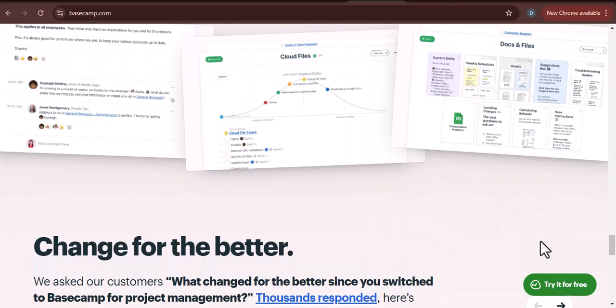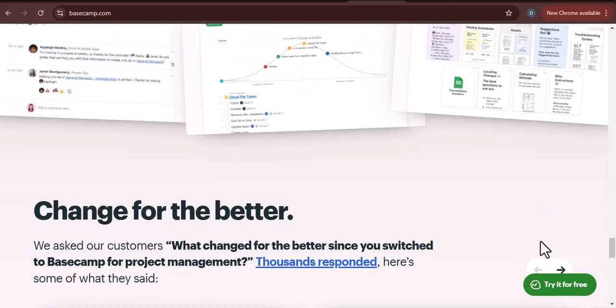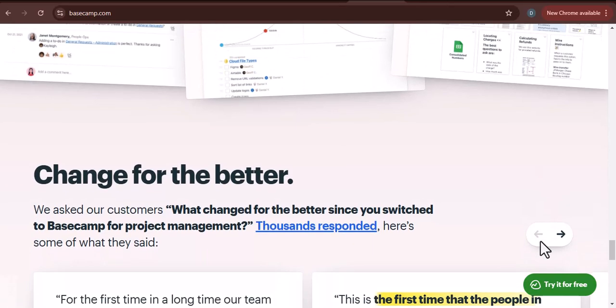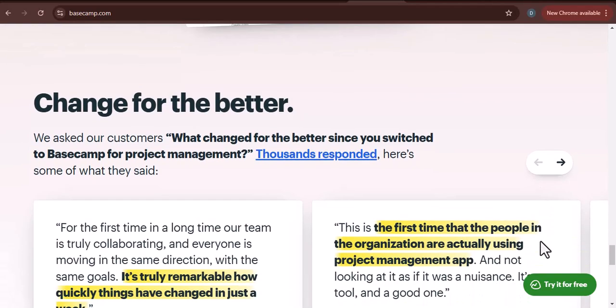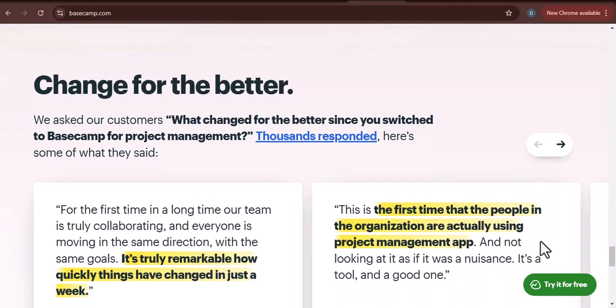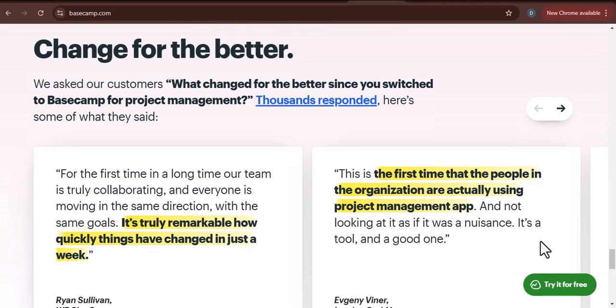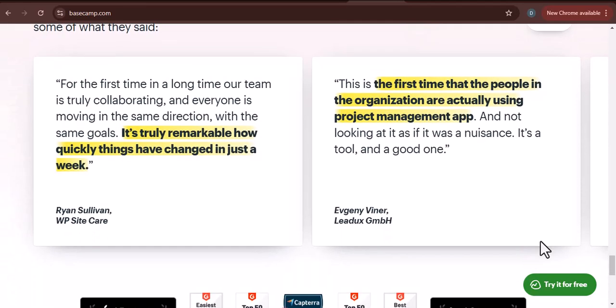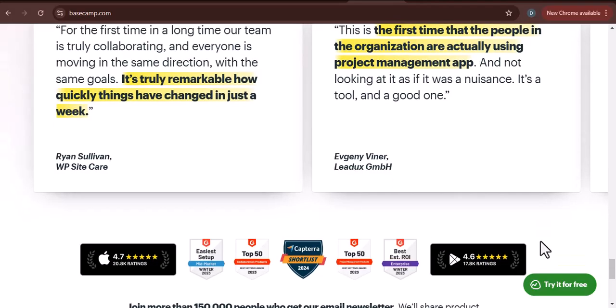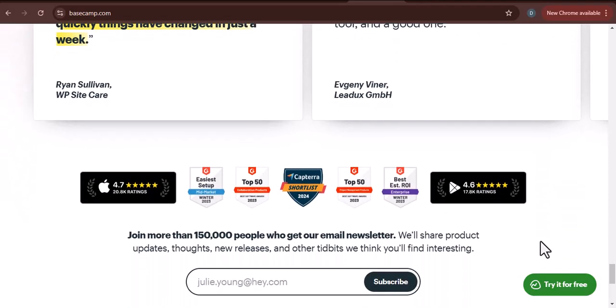Once you've added your team, you'll see a selection of tools that will be automatically included in your new project. These are Basecamp's core features, designed to cover all aspects of project management. Let's quickly go through them. First up, Message Board. This is your central hub for announcements, discussions, and updates that affect the entire team. Think of it as replacing those long, rambling email threads. It keeps conversations organized and easily searchable.